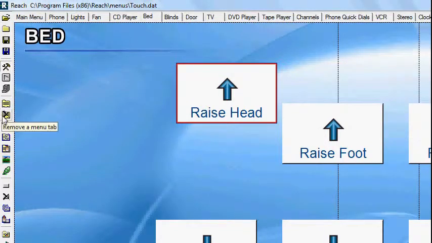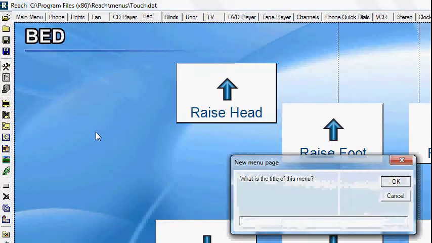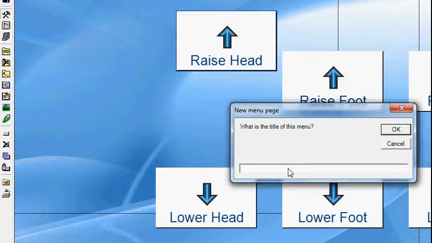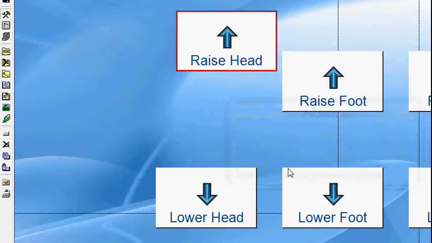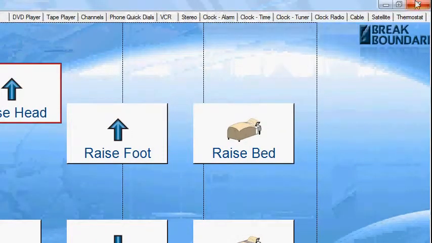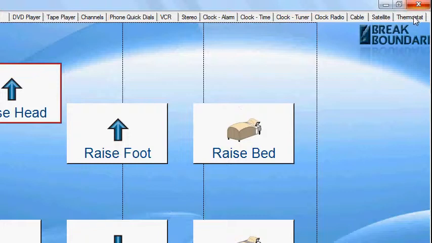Next, we have an icon that will allow us to create a new tab. If we click on this icon, we will be prompted to enter a name for the new tab. We'll call it Thermostat. The new tab will appear at the end of the tabs across the top of the screen. You'll notice this new tab will have no properties and no buttons at this time, at least not until we add them.